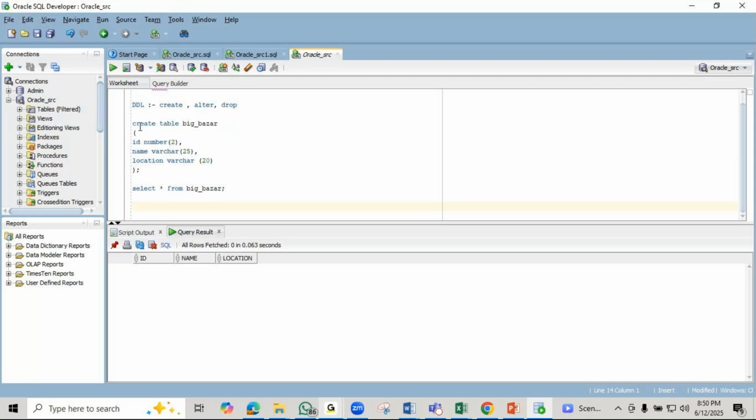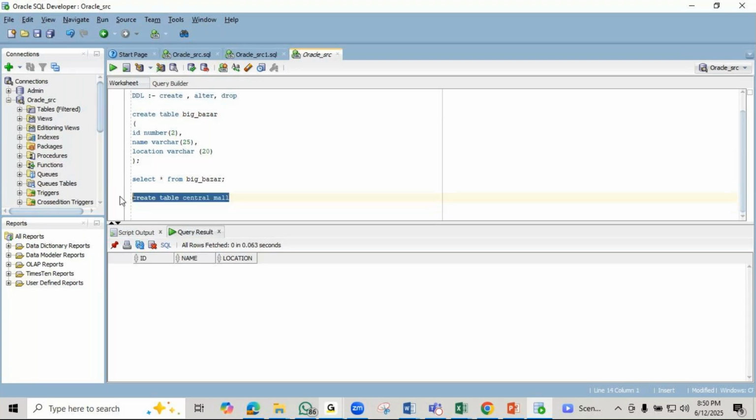What have we written? We have written create table, table name. Here also we will mention it in the same manner: create table, table name. Whatever table name you want, you can mention. So imagine that we mention Central Mall. Now, can anyone please confirm what is the mistake in this line?